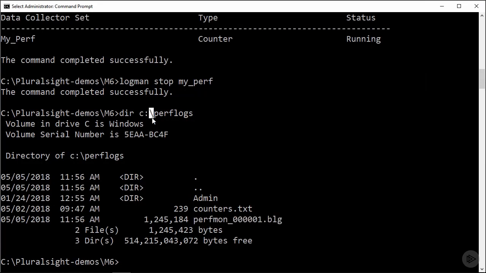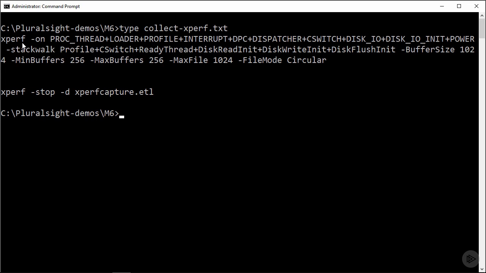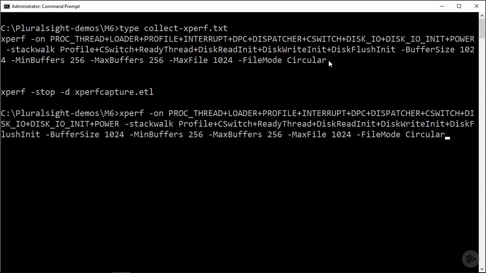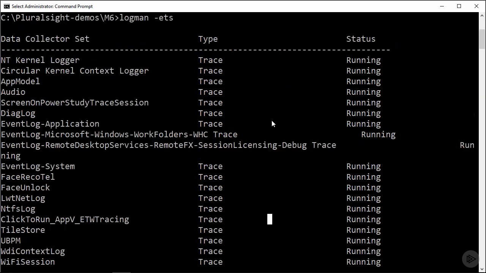So as I mentioned, we can take a look at the xperf collection file, collect-xperf.txt, and that'll give us information such as the long command line that one would use to start an xperf collection. Now you can go ahead and issue that command, which I'm doing right here, and then I can use the logman command once again, -ets, that's event trace sessions, to see which ones are out there. And there's a variety of them running already, and the one we just started is called NT Kernel Logger.